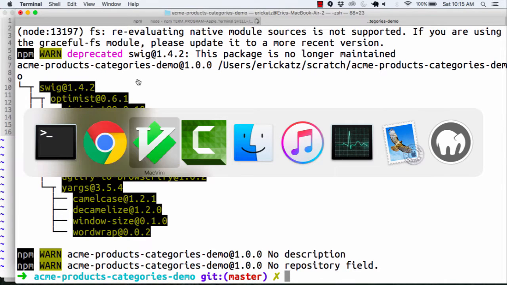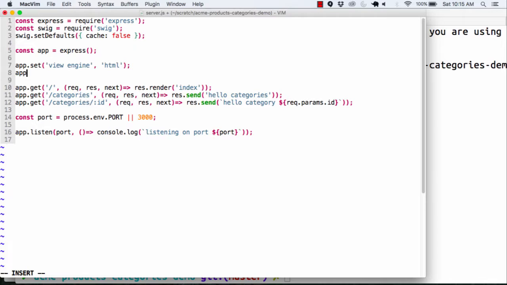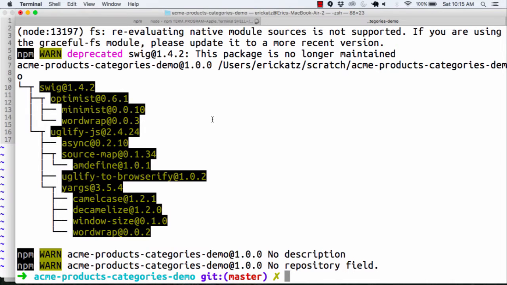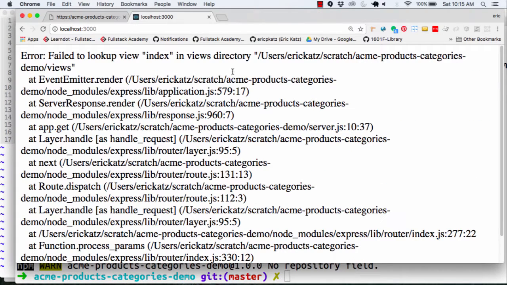And this is where swig comes in. We say app.engine for the HTML engine, we're going to use swig renderFile. And this basically is now going to be using swig as our templating engine. So when we call index, it's going to look for an index.html file, and we could pass some data and use that data in the file. So if I do that, I'll get a different error message. And here it's saying, by default, it looks in the views directory, and it doesn't find that, okay? Because nothing's there yet.